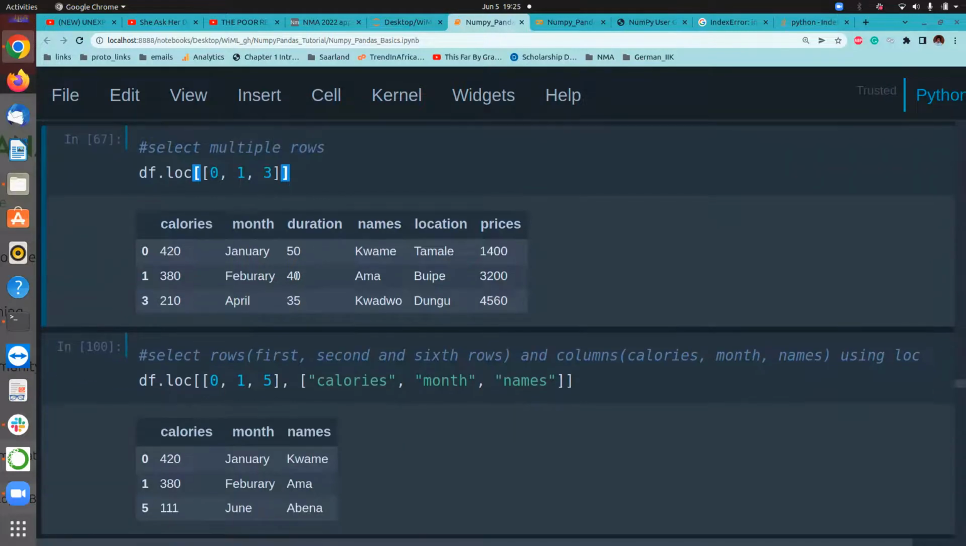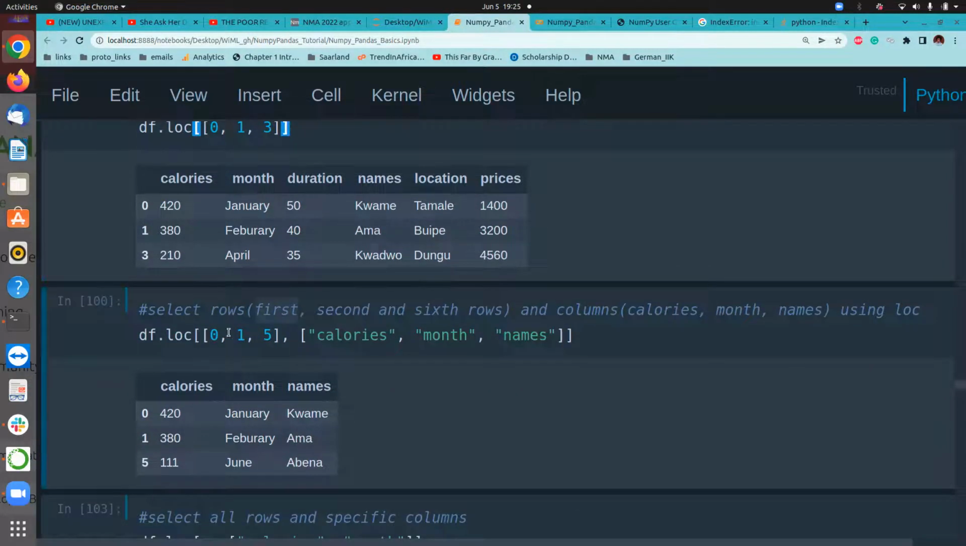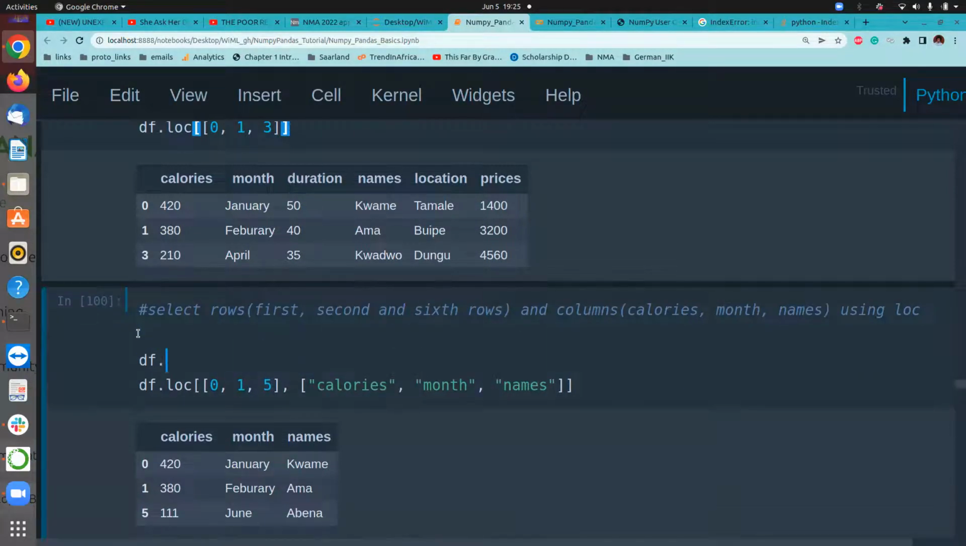On the other hand, you could also combine loc to select the rows and also the columns. So in this case, let's say we want the first row, the second row, and then the sixth row. Then we have 0, 1, 5. But we don't want all the columns. We want calories, month, and names. So we have df.loc, and in it two square brackets.